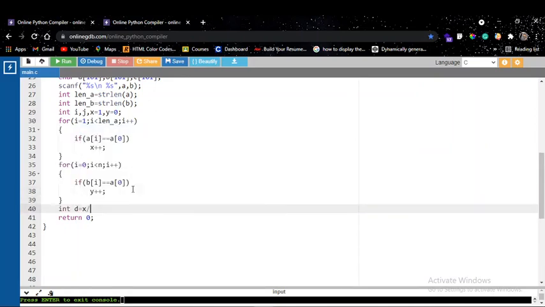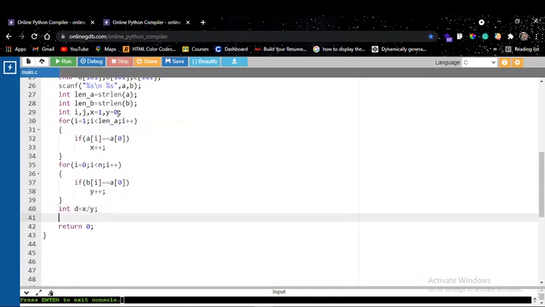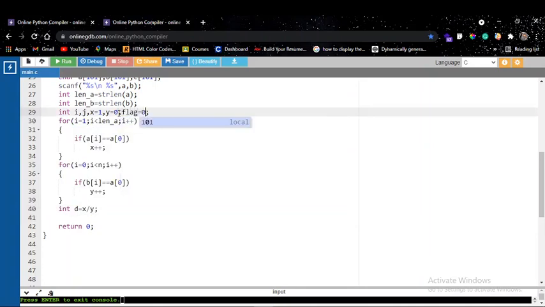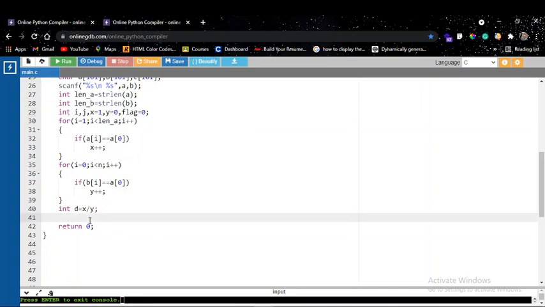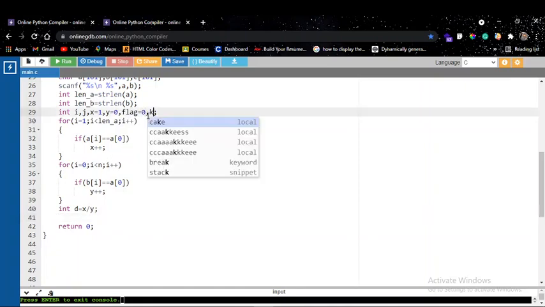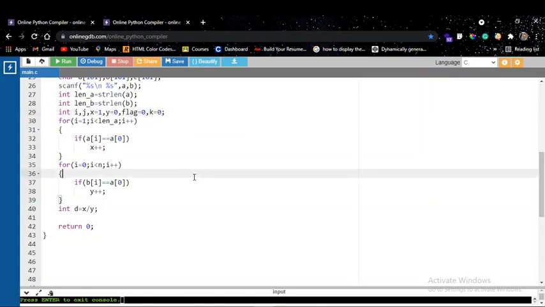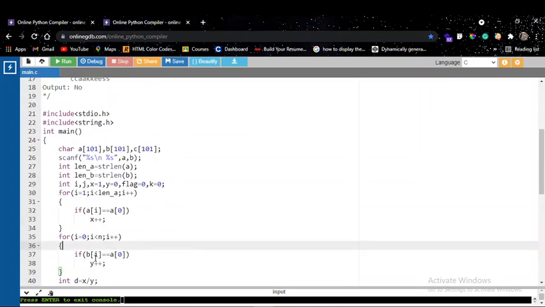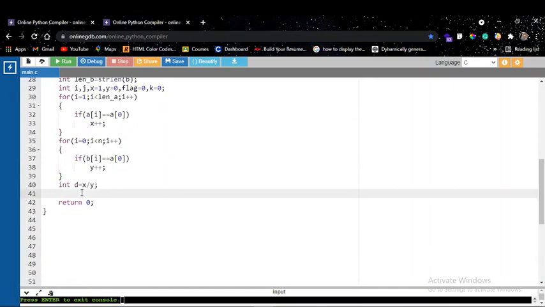and int d is equal to y by x. Yeah. And here I'm gonna set a flag value equal to 0 to check if it's equal or not. Yeah. So I need an iterating variable k to iterate over the indexes of character array C. Now I'm gonna find the stretched version of the string A. So if d into m is equal to n, that is len of A is equal to len of B.